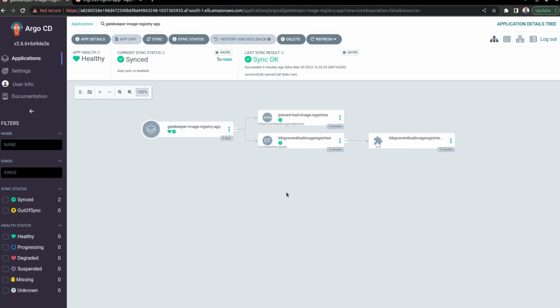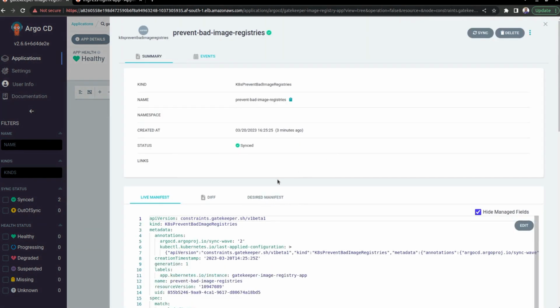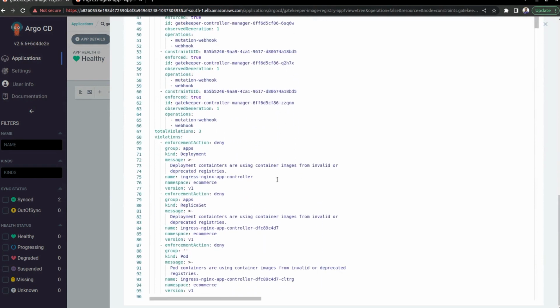All right, so once that application has been deployed to your cluster's environment and the constraint template has been synced first, creating the relevant CRD, after that, the constraint, we can then take a look at our policy, and it should be able to show us violations based on the existing Kubernetes resources, specifically the Ingress controller, which is pulling from the wrong image registry. And you can see here that there are 3 violations.